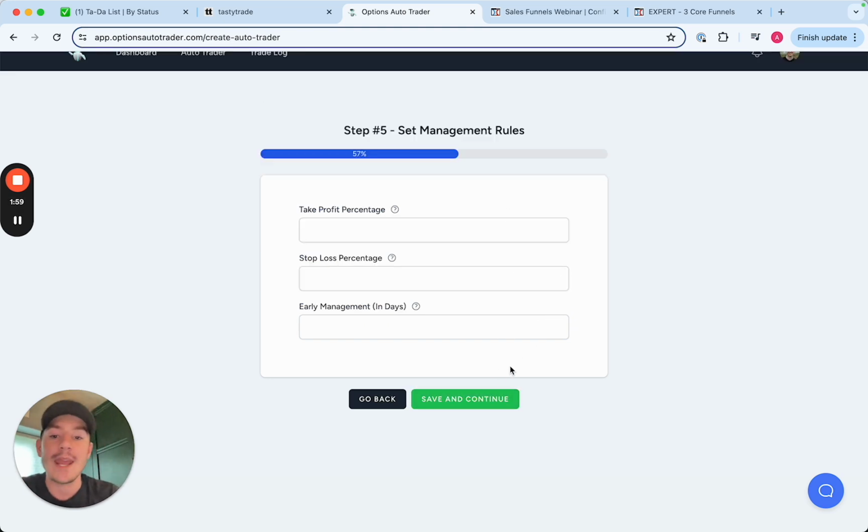Next, we're going to set our take profit percentage, stop loss percentage, and early management. Again, if we're following Tasty Live mechanics, we're going to do a 50% take profit, no stop loss, and 21 days until management, which means that when there's 21 days or less left in the trade, we'll close this trade early.